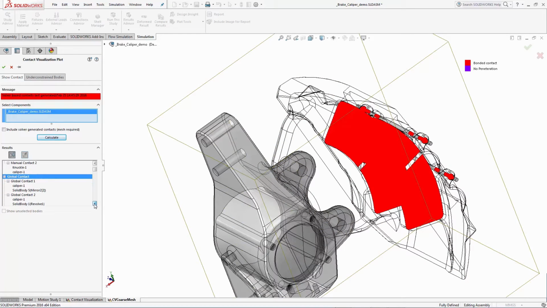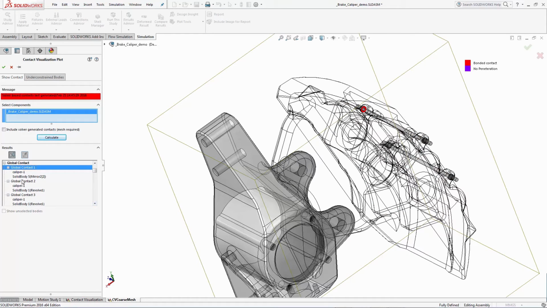Now, under global contact, you can see that it literally goes ahead and shows us all the contact pairs that are participating in this global contact definition. So it's a great way to identify if we have all the contacts taken care of or not.